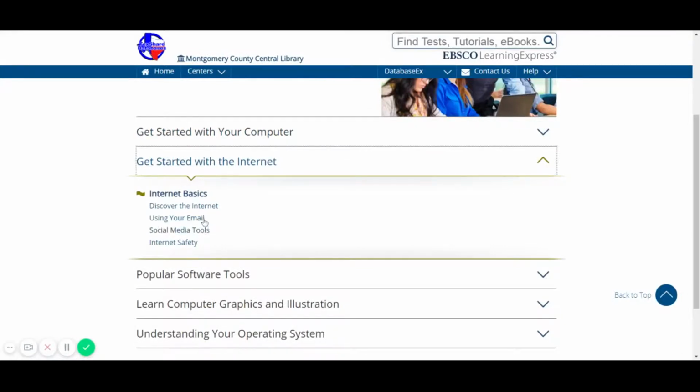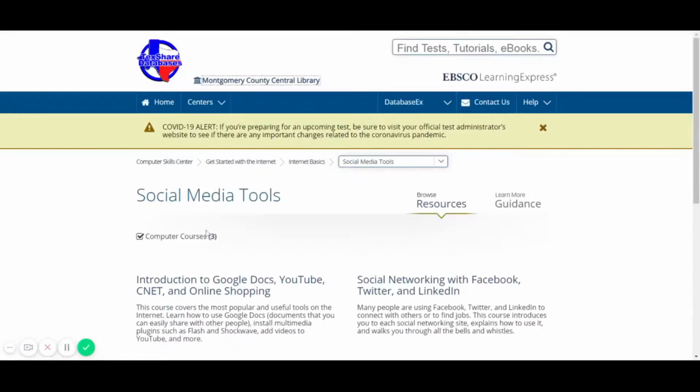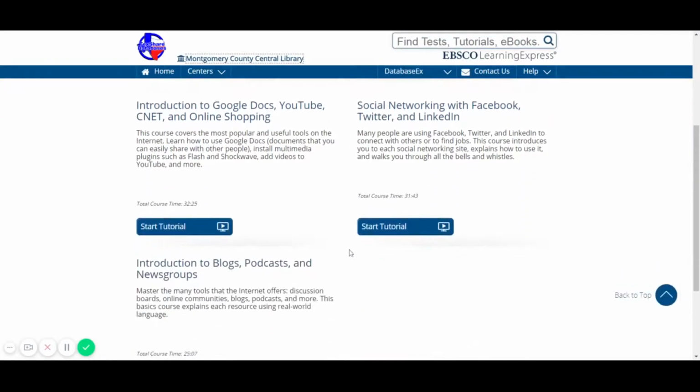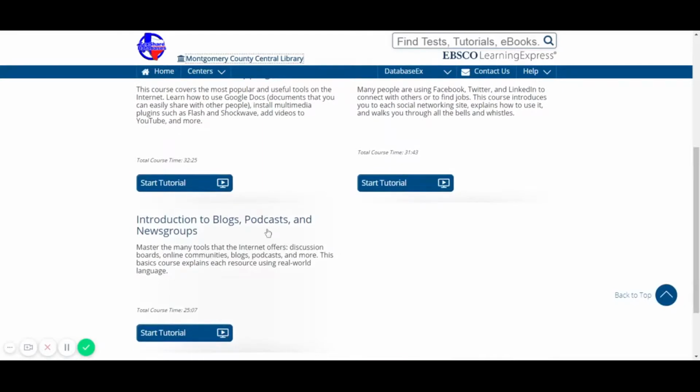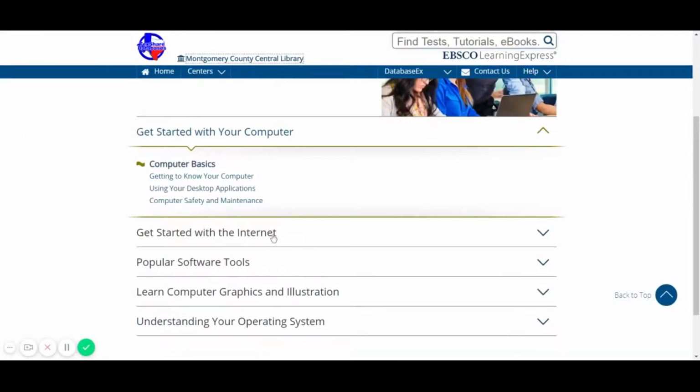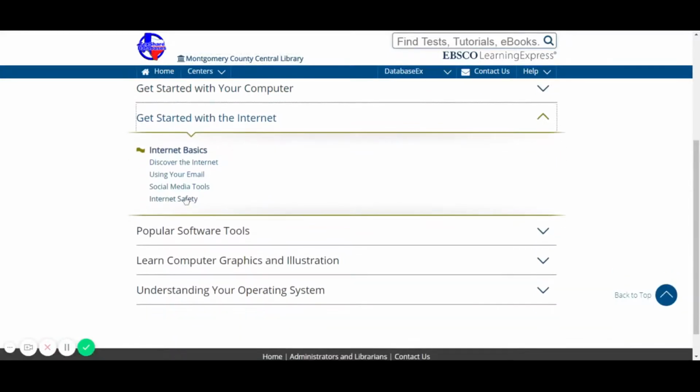The next section is Using Your Email, which, if you were to click on it, contains one tutorial called Become an Email Expert about email rules and etiquette. Let's click on Social Media Tools. We can see Introduction to Google Docs, YouTube, CNET, and online shopping, social networking with Facebook, Twitter, and LinkedIn, and Introduction to Blogs, Podcasts, and News Groups, all of which are video tutorials. Returning to Getting Started with the Internet, we can see the last section is called Internet Safety, which contains a video tutorial about protecting yourself from malware and other threats to your security online.